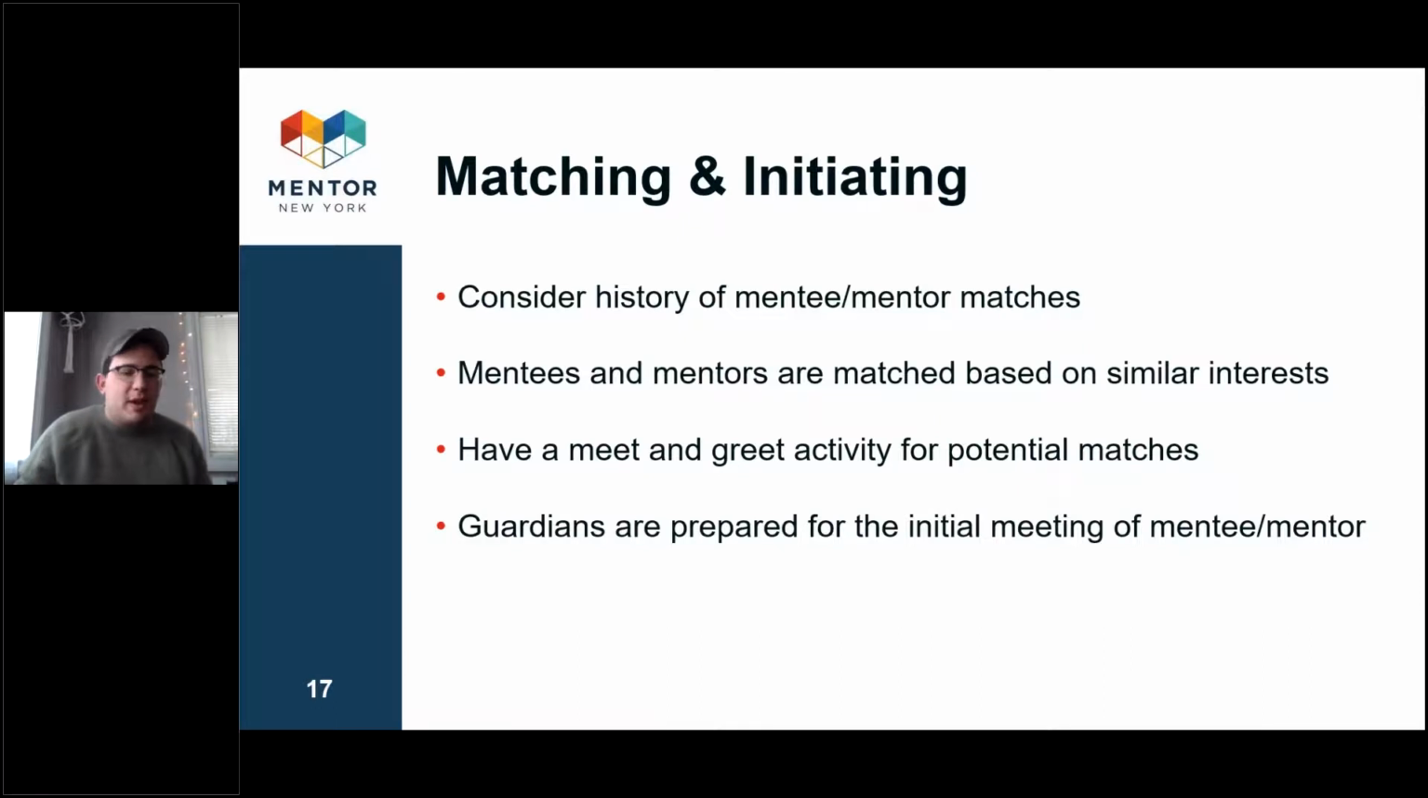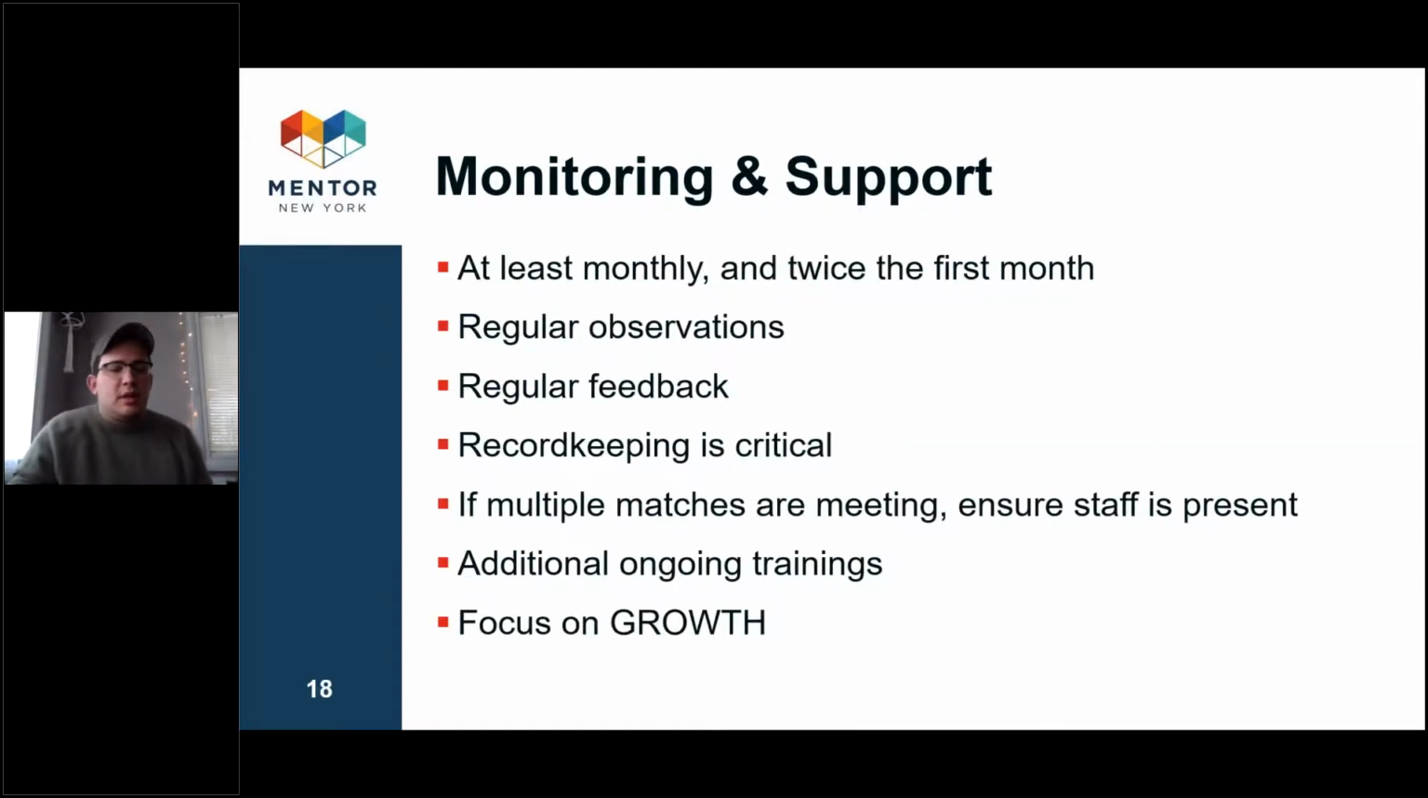And again, including parents and guardians is really important as well, making sure they're as prepared as possible to support the mentee through that process. So let's talk about monitoring and support. This is the other really big piece when it comes to peer mentoring relationships: you want to meet at least monthly with the mentors, and at least twice the first month.